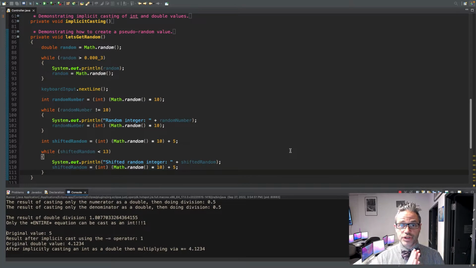Let's go ahead and use that explicit casting so we can actually learn about how we can work with random numbers in Java. So we're going to work with pseudo-random numbers right here. We use the Math.random function to actually access and create pseudo-random numbers in Java. And so you can see right here on line 87, we have double random is equal to Math.random. When I create a random number in Java, I'm going to get a number between 0 inclusive and 1 exclusive. So I can't go up to 1, but I can get really, really close.